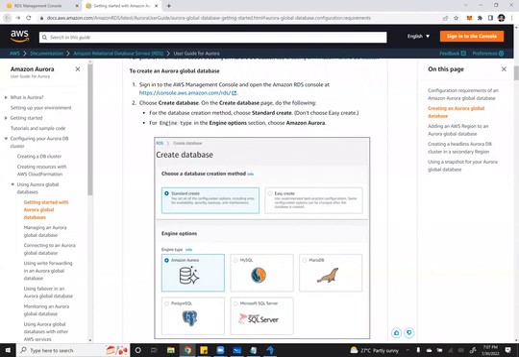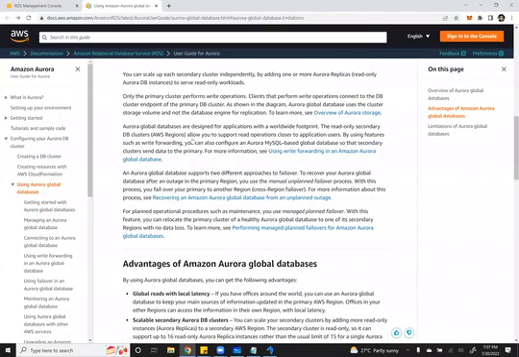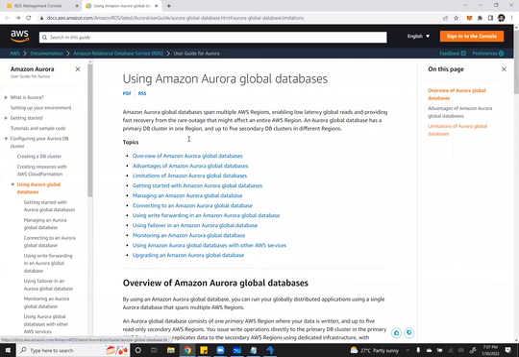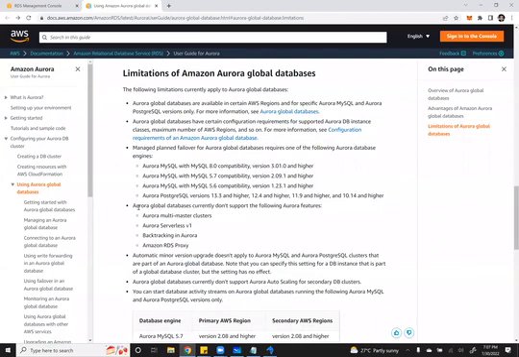Somewhere they will show that only these instances are supported for Aurora Global Databases. Okay, here it is. I missed that one. DB instance classes. Only these are supported: X2G, R6G, R6I, R5, R3, T4G, T3, T2. But in the T3, you have to check what all are supported.